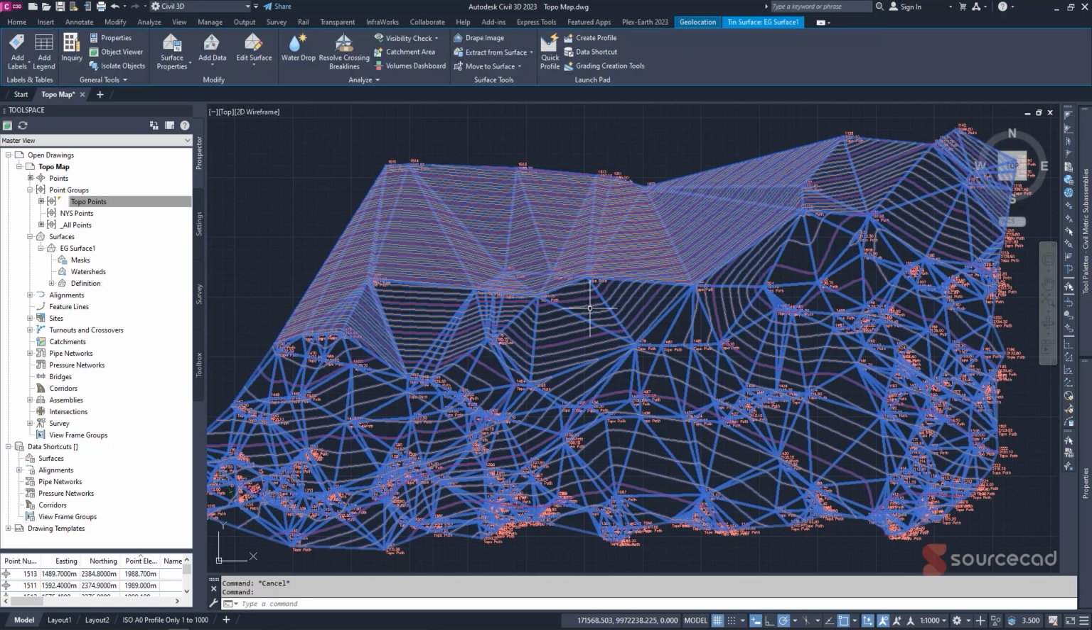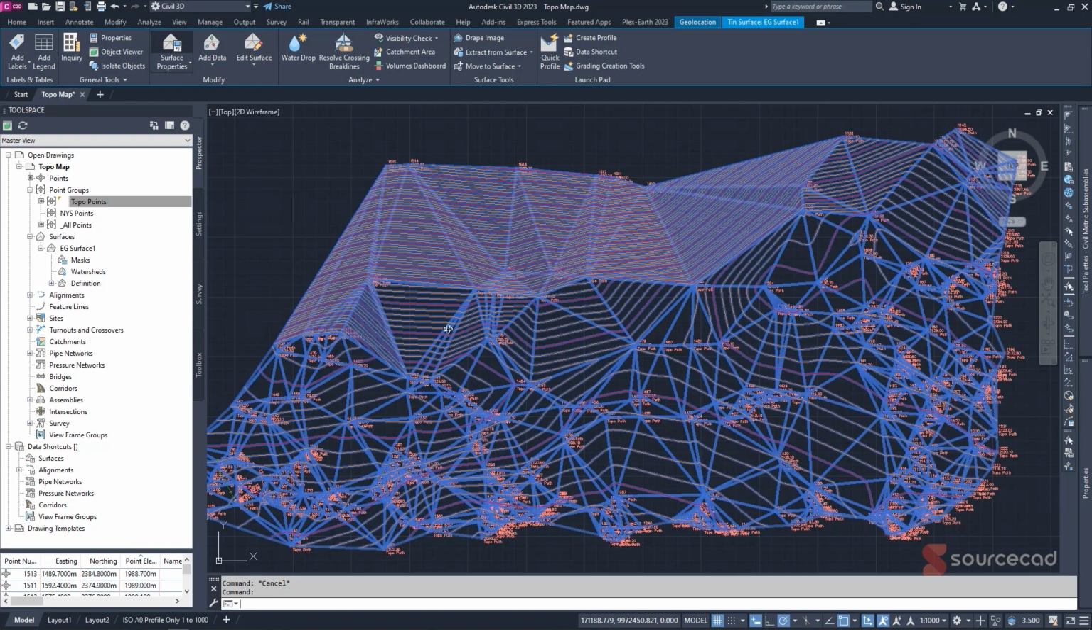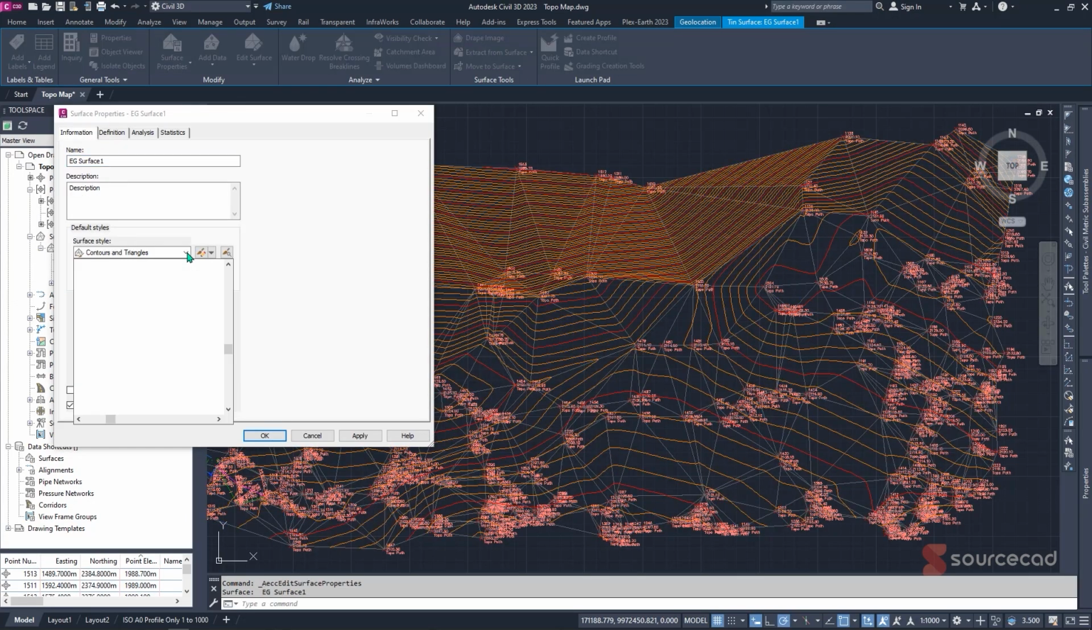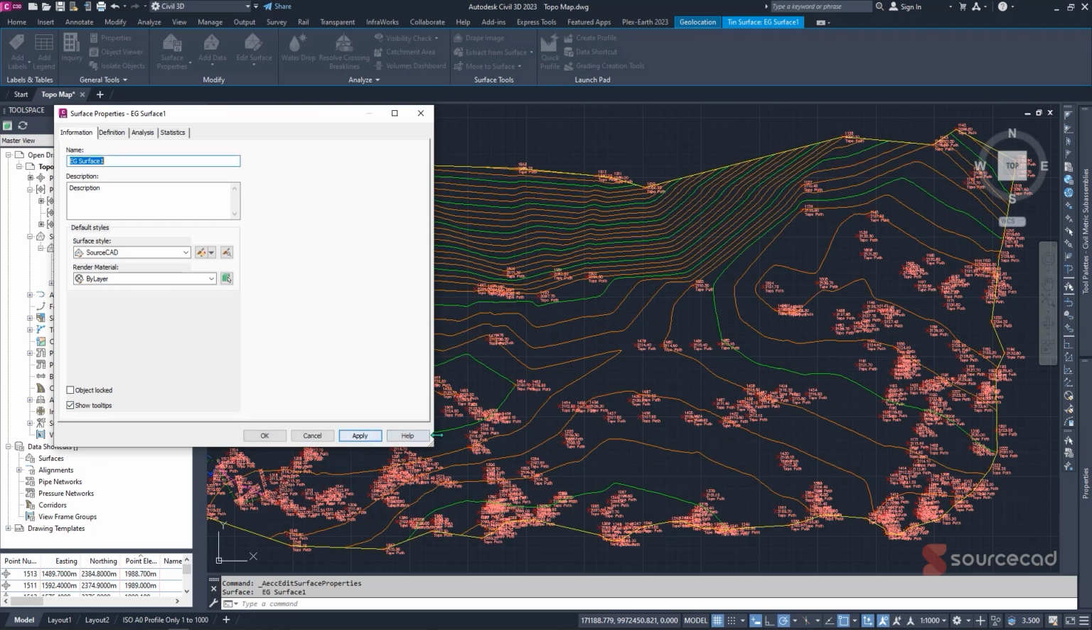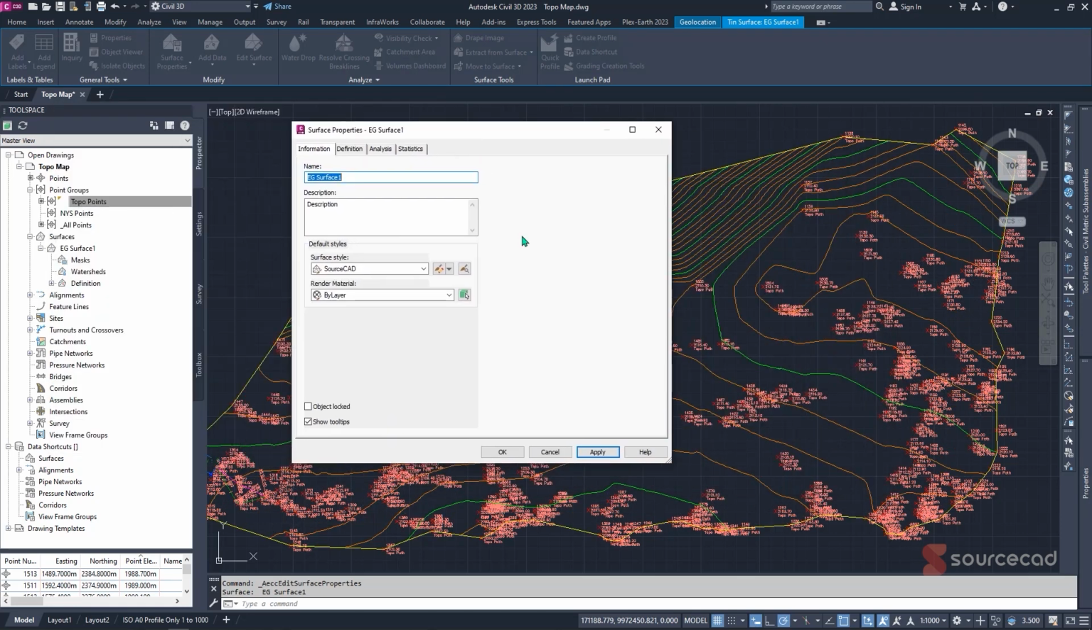In the event that we want to do some surface analysis, that can still be done. So I can select this, go to my surface properties, and change the specific property that we are working with here. Remember the one that we created, this is source card. I can apply, and that's the way it looks. Very clean and very neat.